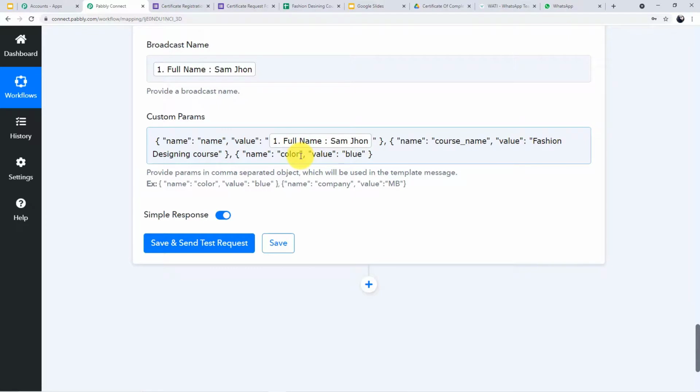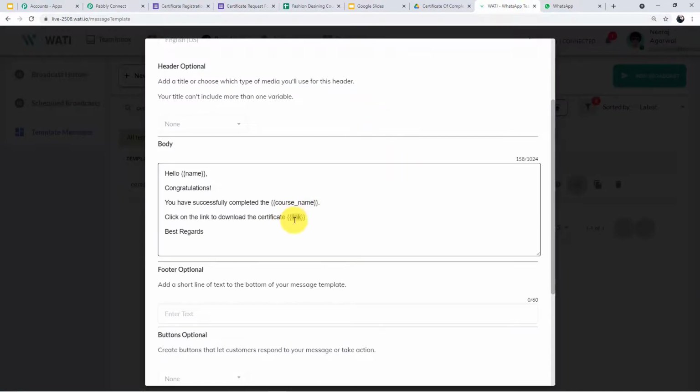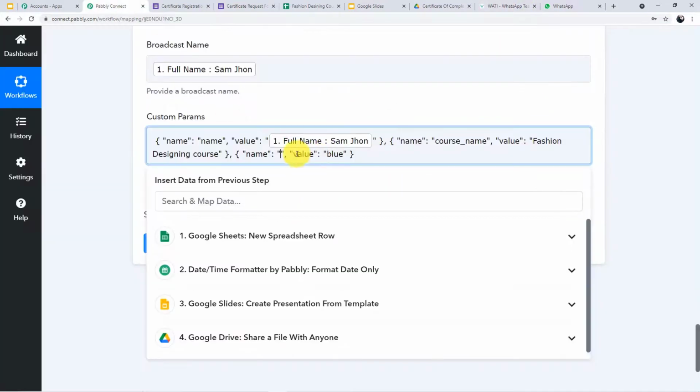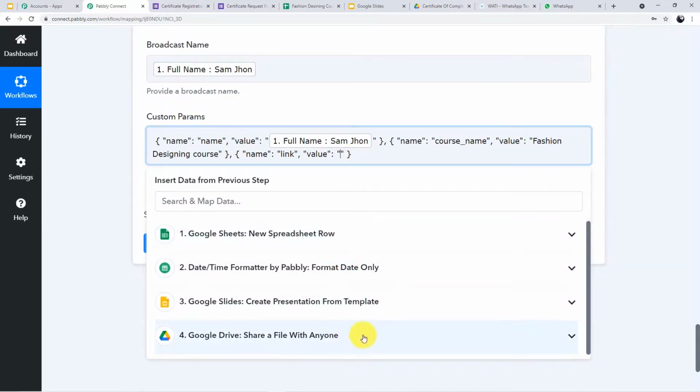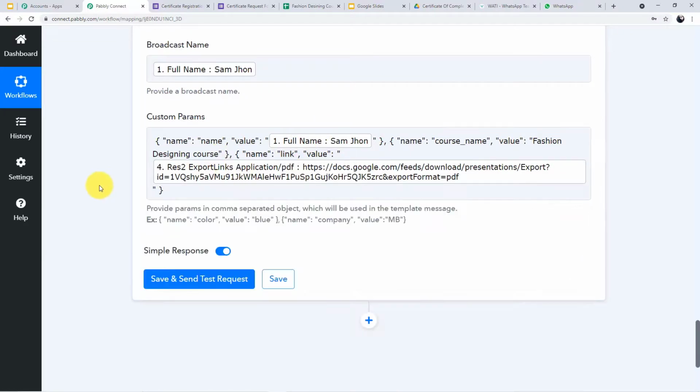Now jump to our third parameter. First, you have to delete color, and let's go back to our Vati account. Let's see the third variable, which is link. So copy link as it is and paste it here in front of name. Now we have to map the link. So how will you map the link? If you scroll down, go to the Google Drive. Here you can see 5 links. Now you have to search for the PDF file here. You can see it is written PDF file. You have to simply map this particular link and your third parameter is also completed.